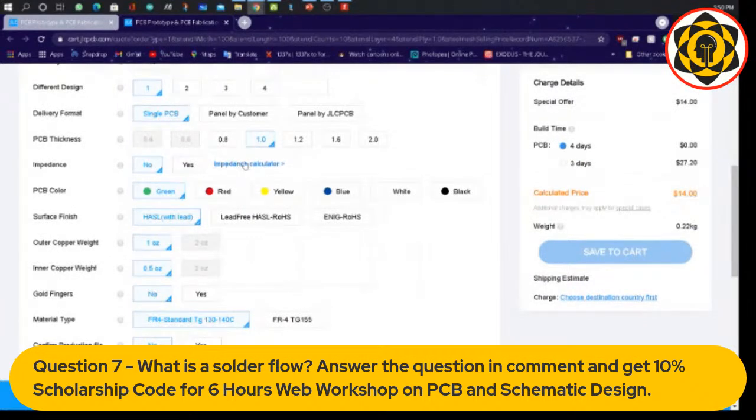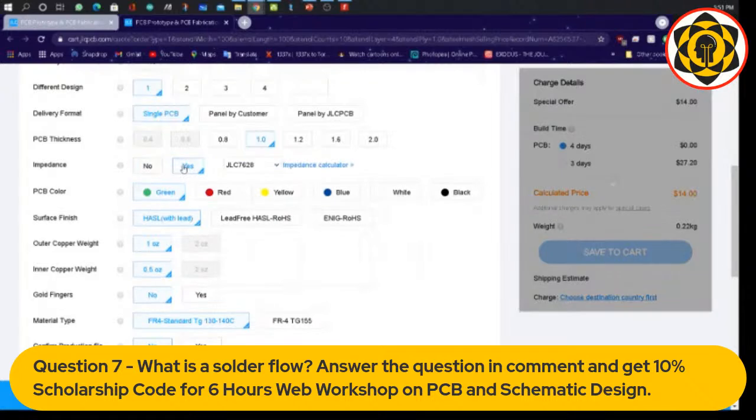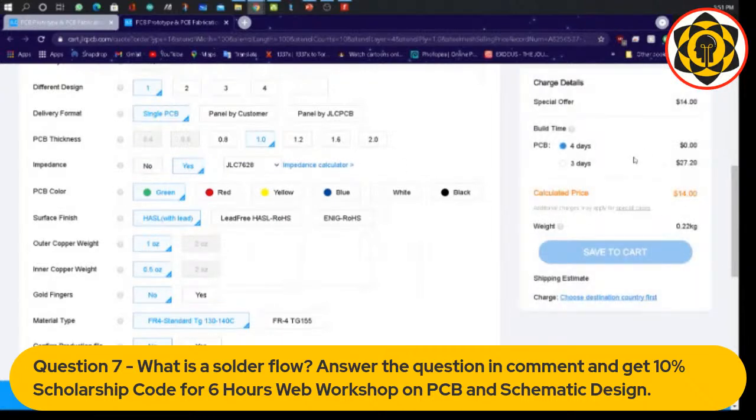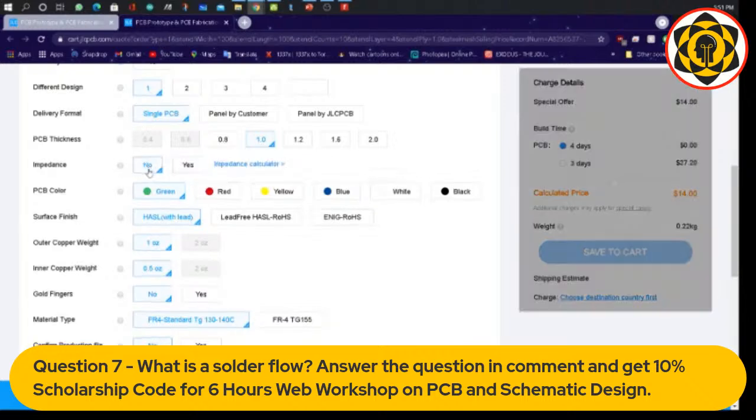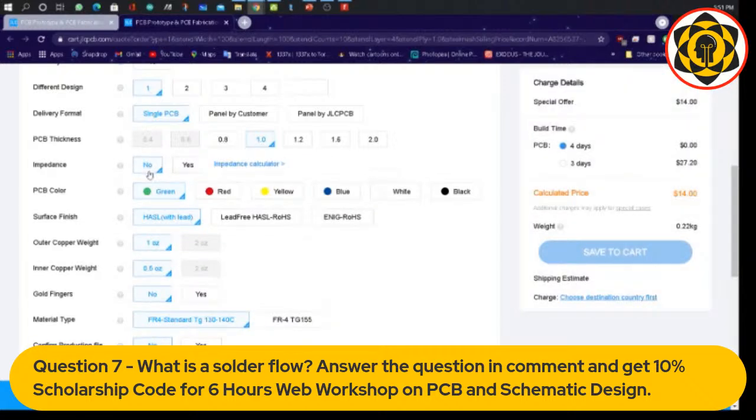Next is the impedance calculator. This will calculate the internal resistance between the traces of your PCB. If you use it, yes, it will charge you something, but in turn it will tell you that from this point to this point in your PCB, it will have this much resistance, because the traces are in the end copper, and in practical life nothing has zero resistance, right? Everything has some minuscule amount of resistance. So this will just help you calculate that resistance.